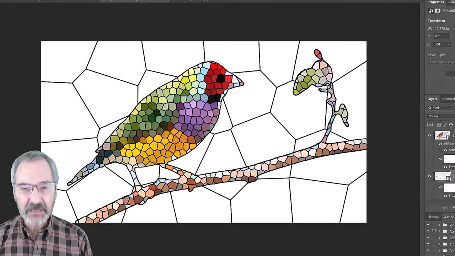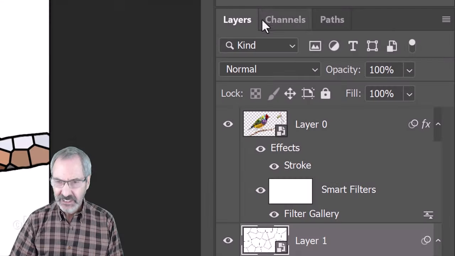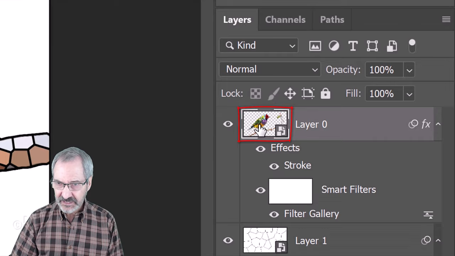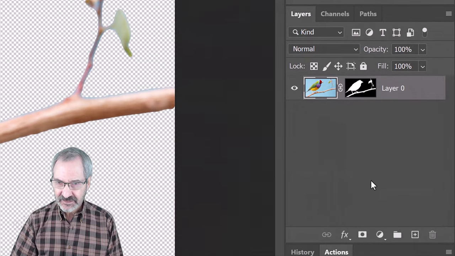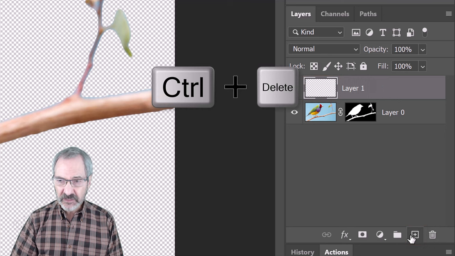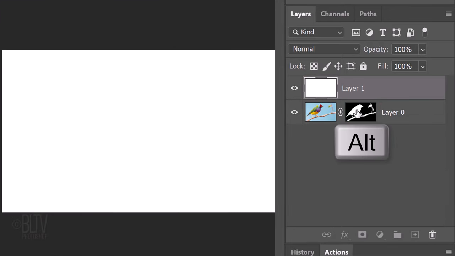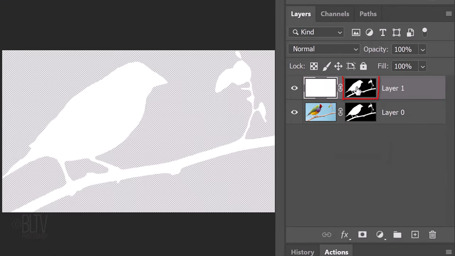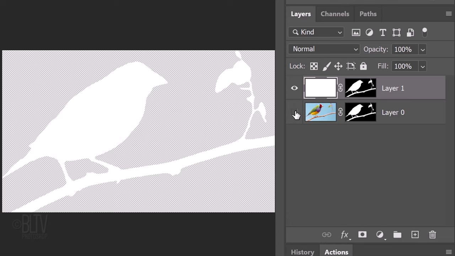In the next few steps, we'll remove all the color so we can give the leading some dimension. Double-click the thumbnail of your subject to open its source. Make a new layer and fill it with white, which is our background color. Place your cursor on the layer mask and press and hold Alt or Option as you drag a copy of it next to the white layer. Hide the bottom layer and press Control or Command S to save the image.